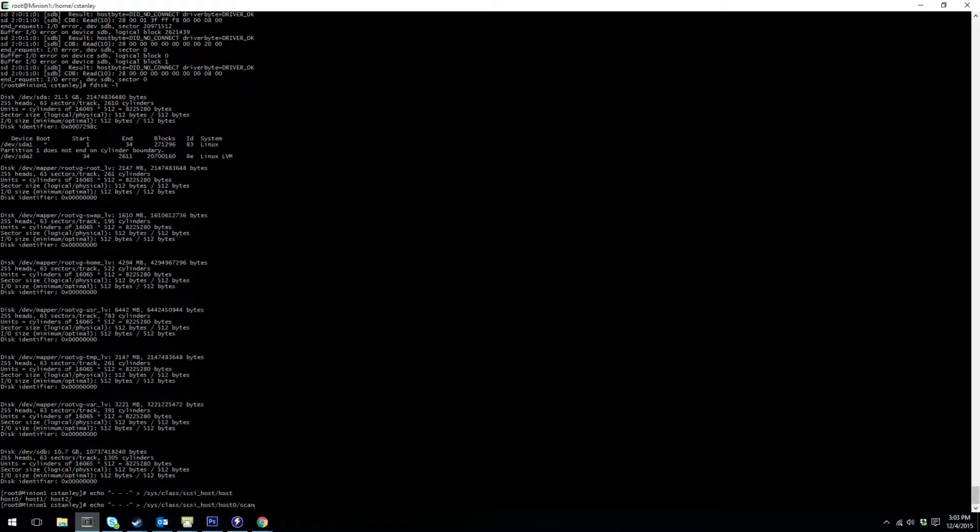All this is doing, those hyphens represent the controller, the channel, and the LUN. So the dash dash dash simply indicates that all of the controllers, all of the channels, and all of the LUNs need to be scanned. And hopefully by doing that, it will pick up that disk once it scans the SCSI bus, and you'll be able to see it here.